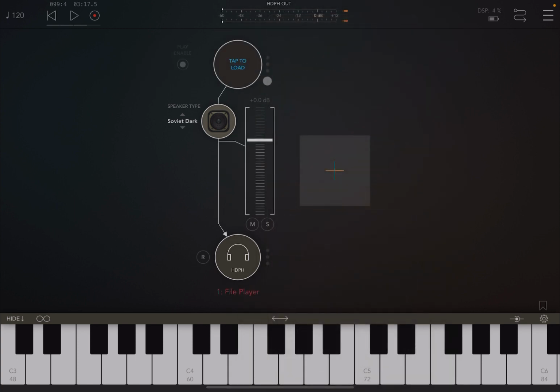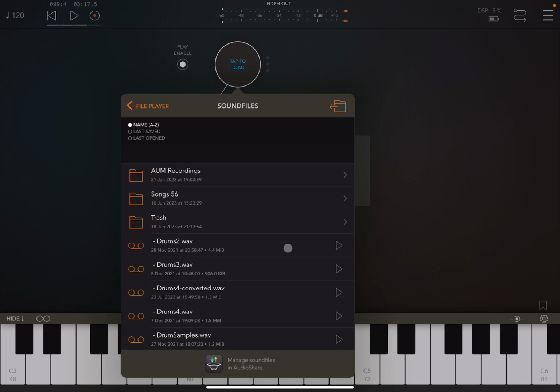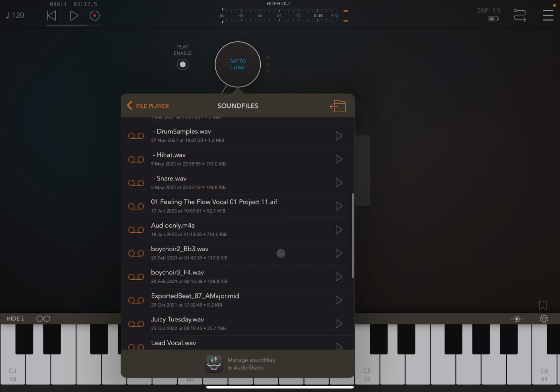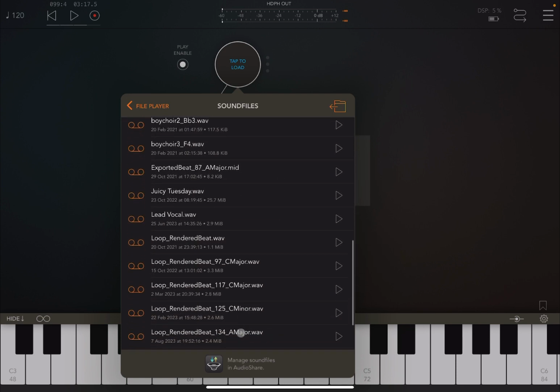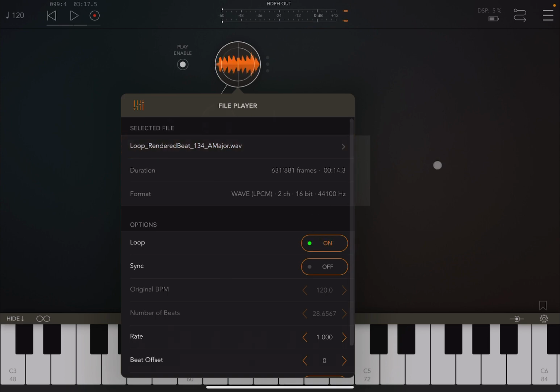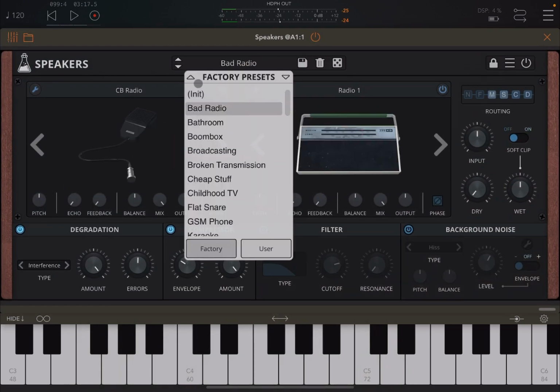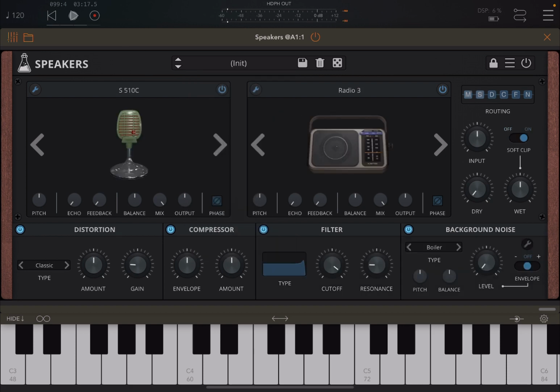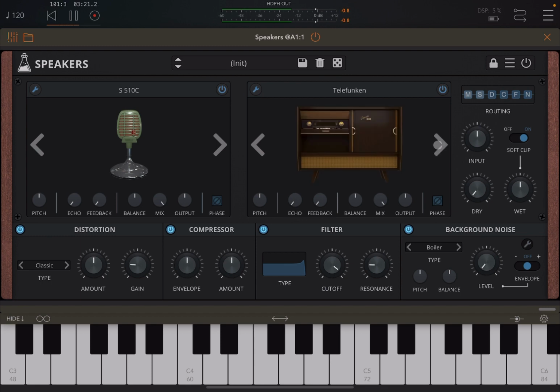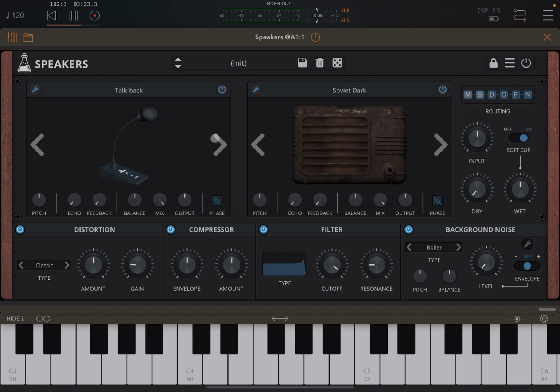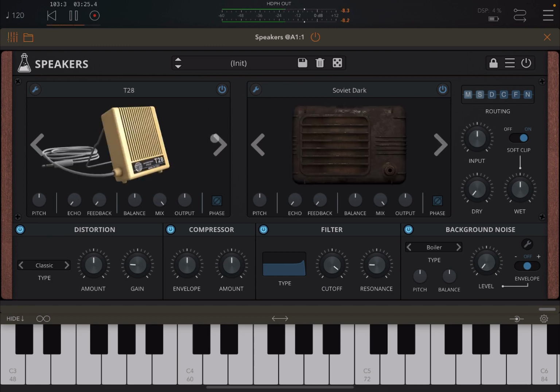Now let's reset these to the file which I was playing a moment ago, like this one. Set it as a loop as well, and then we reset this one as an init, like so. Okay, let's continue the explanation of the controls on the screen.